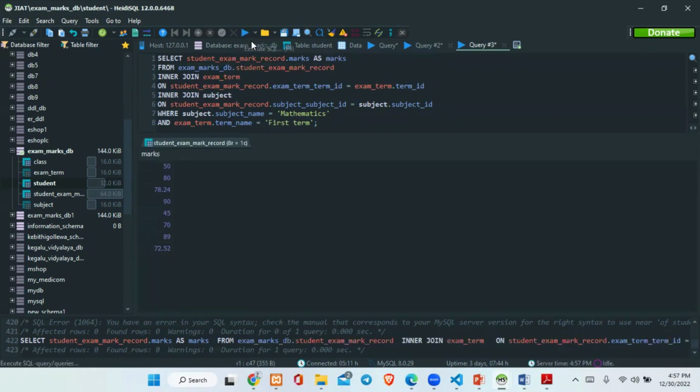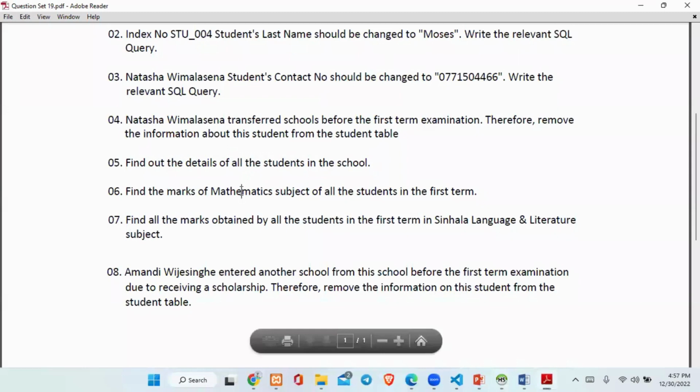Okay, let's execute it. Okay, so now my query has been successfully executed and this is the output we got. So now these are the marks of all the students where they have scored for mathematics in first term. So this is the answer for this question over here. For the 6th question, let's move on to the 7th question.